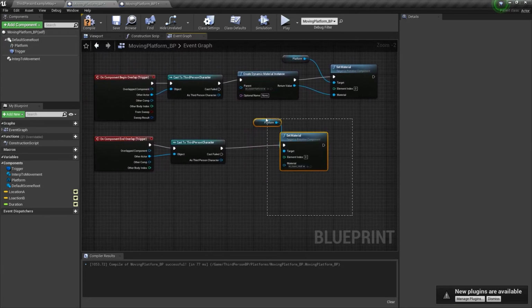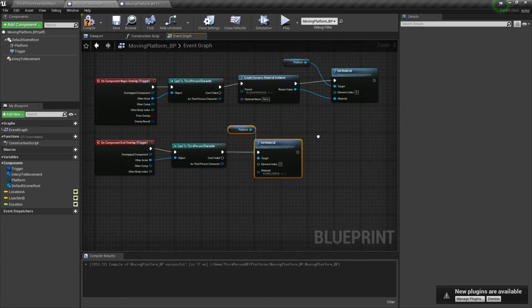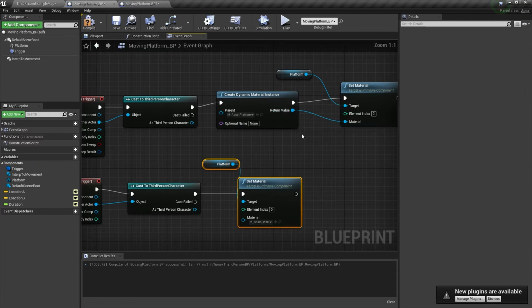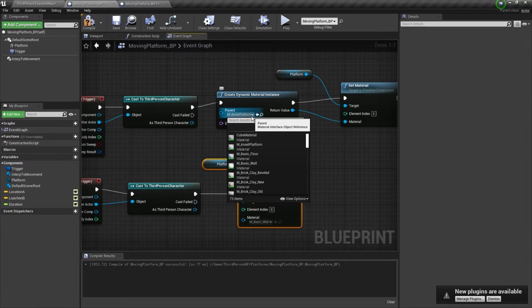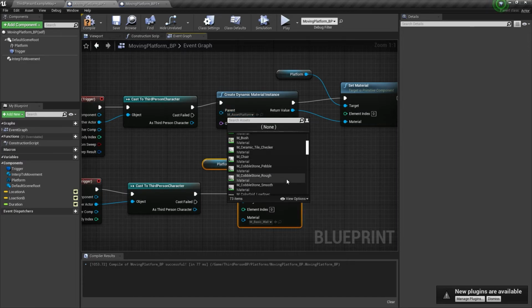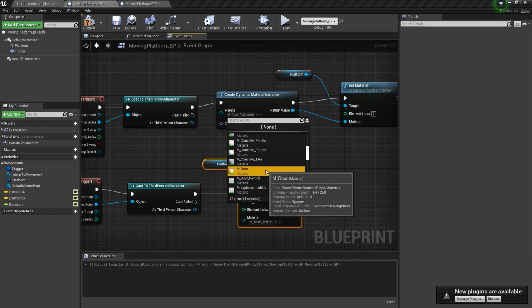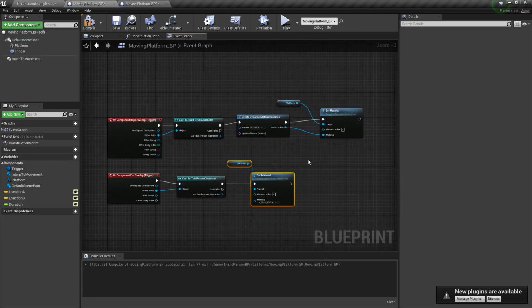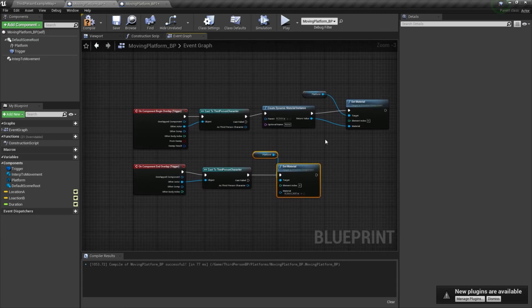So what this will do is when we overlap as our third person character, it will create a dynamic material instance. And what material did we use here? Let's use something different, something we can actually see. We use the door material. It's just something different. There we go. So it'll be more visible.